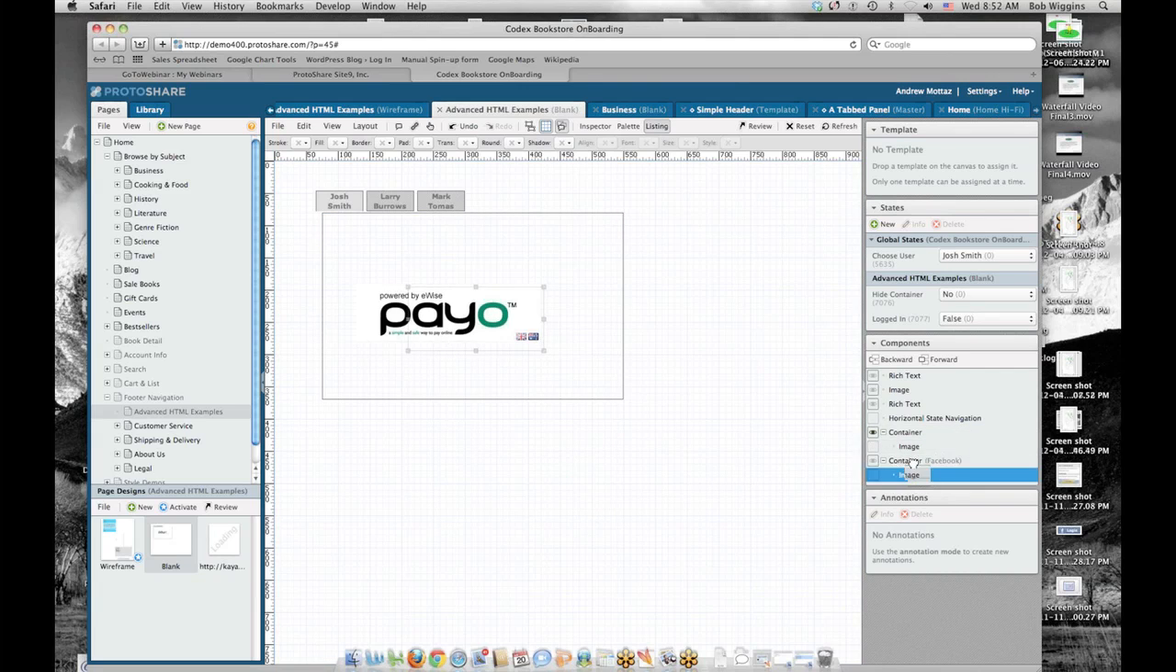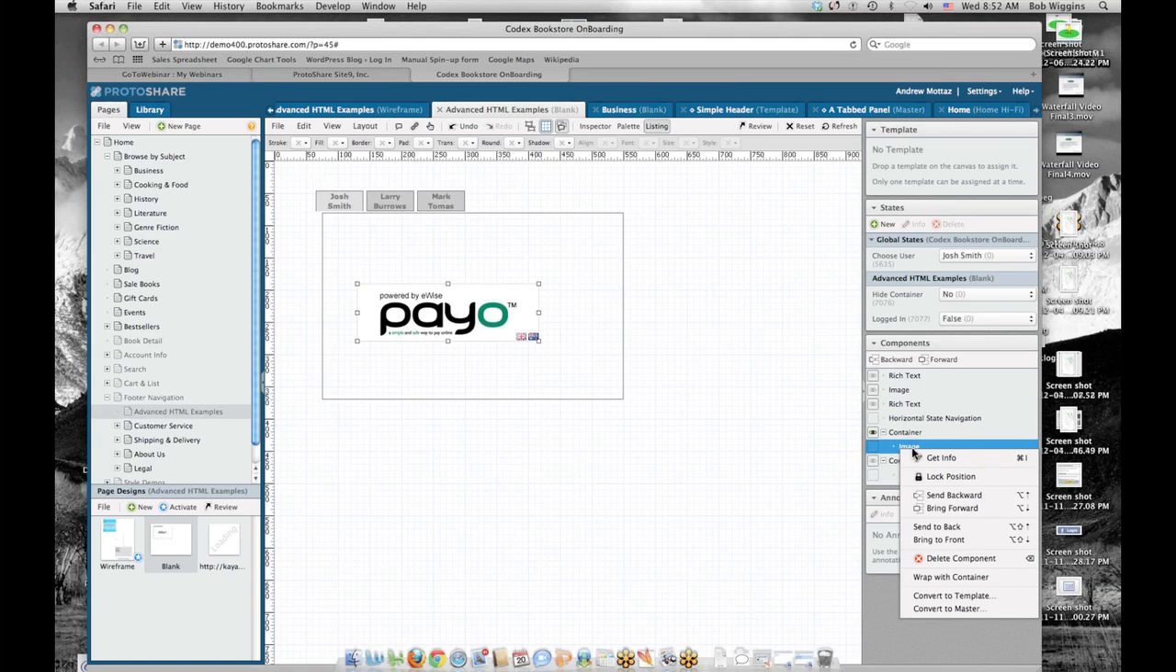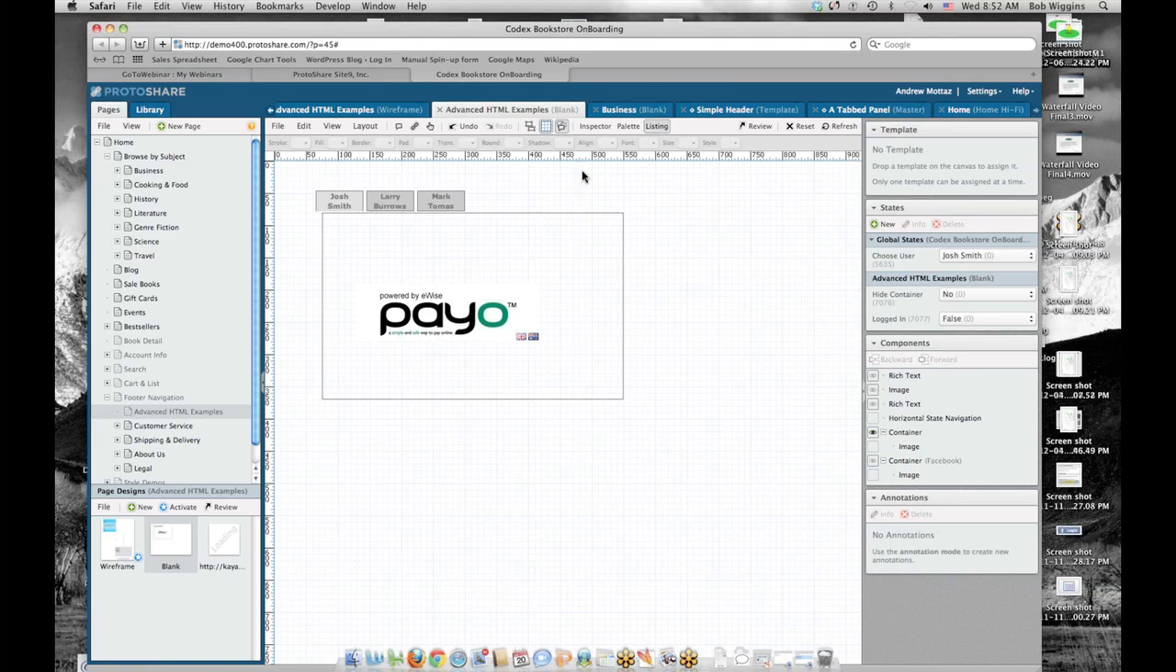You can also move components between containers in the listing. You can't move them outside of containers, but you can move them into a container or between containers. There's a right-click menu here, which allows you to send to the back, send to front. You can wrap components with a container.